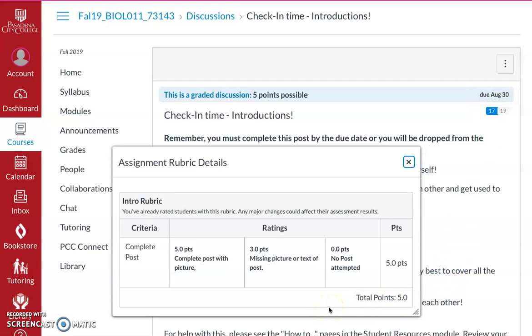So this is a pretty simple grading rubric, so you can see exactly how you would get each 5, 3, or 0 points based on what you do in this assignment. So I strongly suggest that you read the grading rubrics before you do the assignment, and then read them again after you've completed the assignment before you submit, because you want to make sure that you've done everything in the assignment fully and completely, and you're going to get the most points possible.